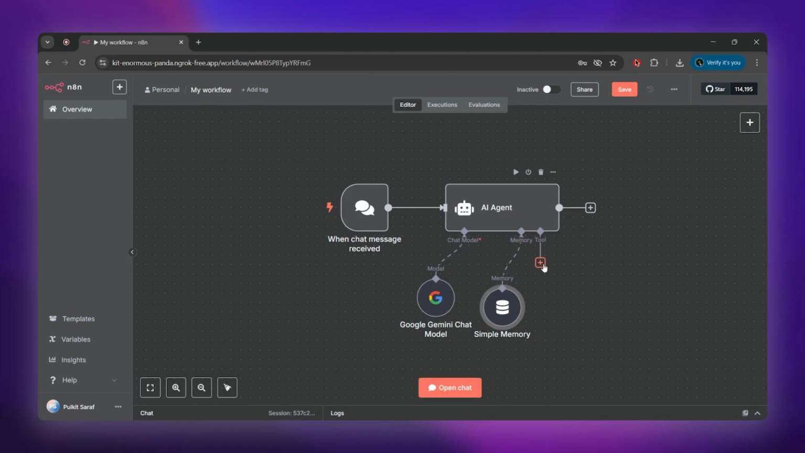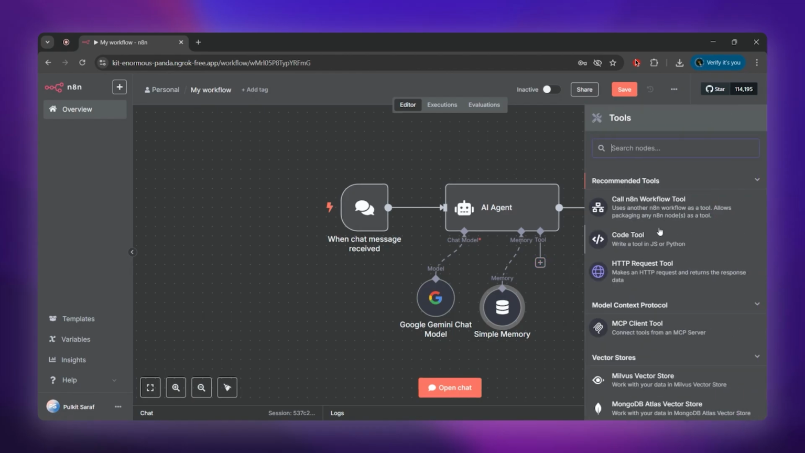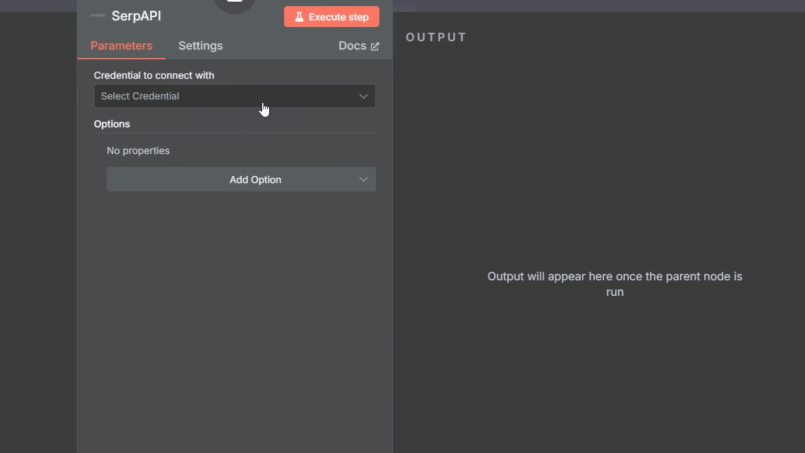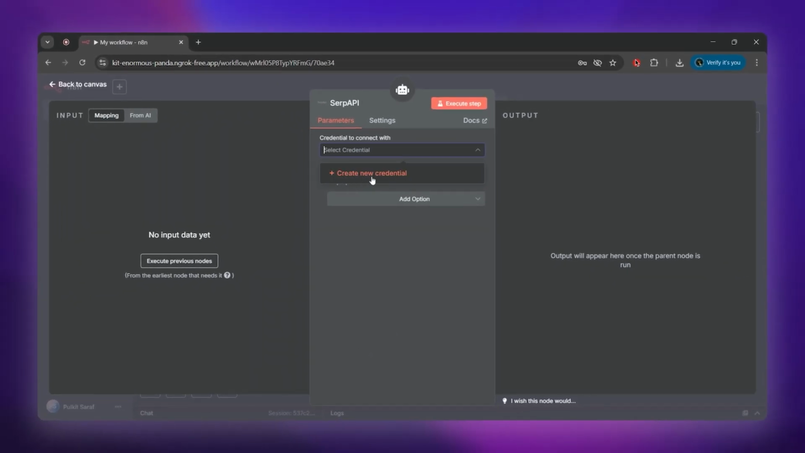You can also add a tool here. For example, I am adding SerpAPI. Do the same process as we did on the Gemini API. What SerpAPI does is that it scrapes the data from the internet for you as per your requirements.